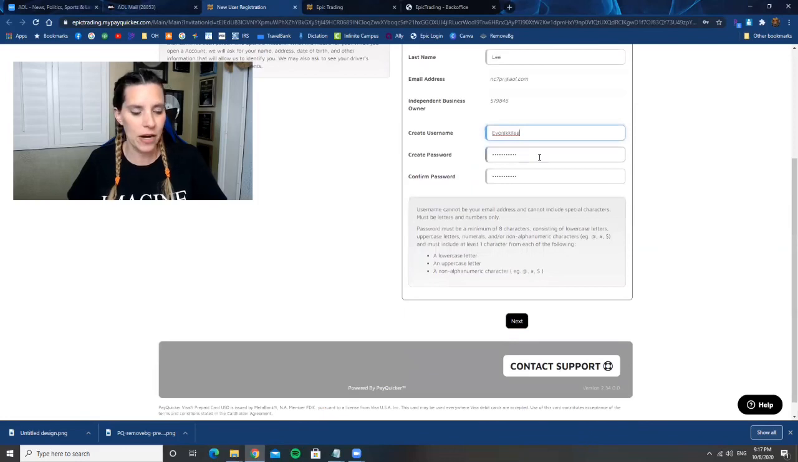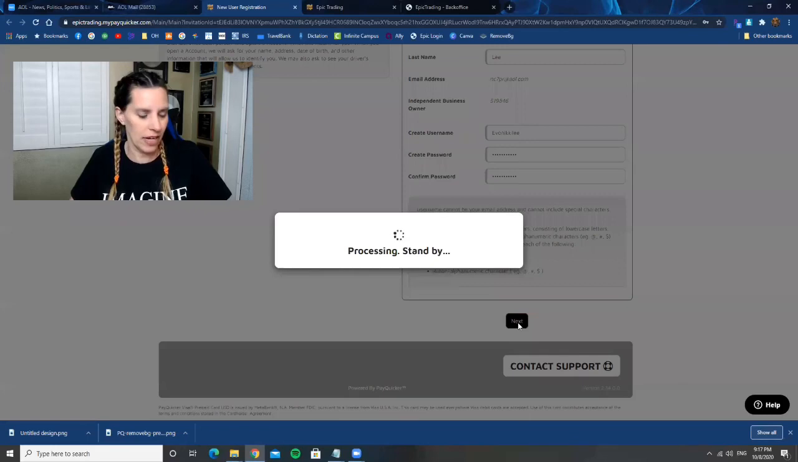And then your password, make sure that you guys keep your password in a password saver, or keep it somewhere nice and secure so you don't forget, because that's where your money is, right? And then click next, and then we're gonna continue to go forward.